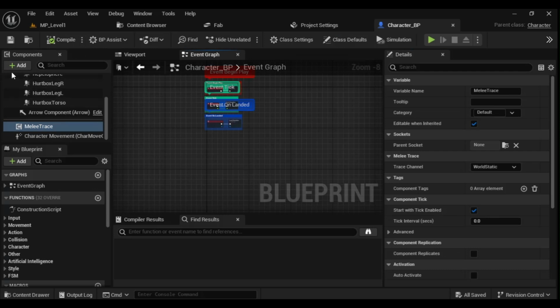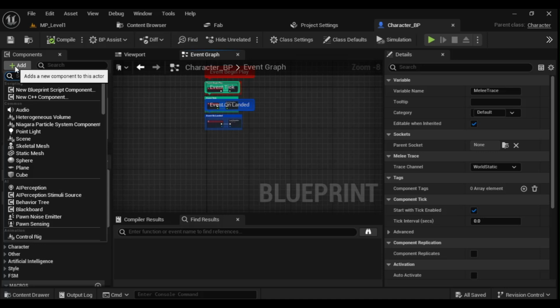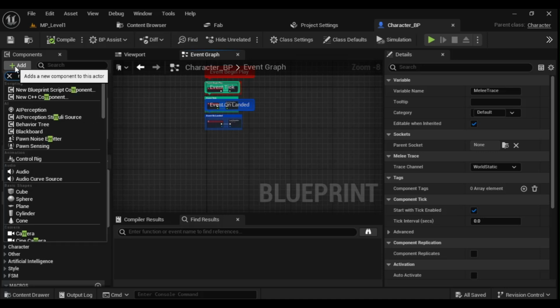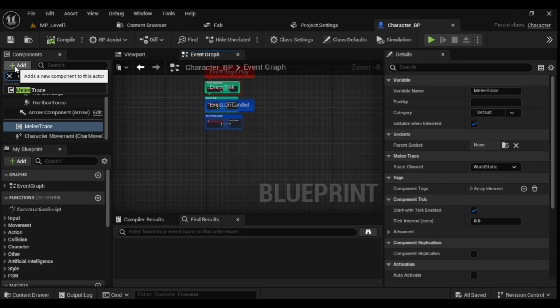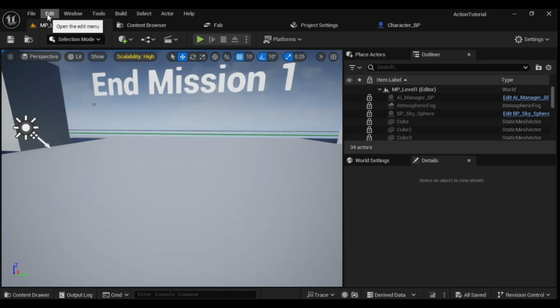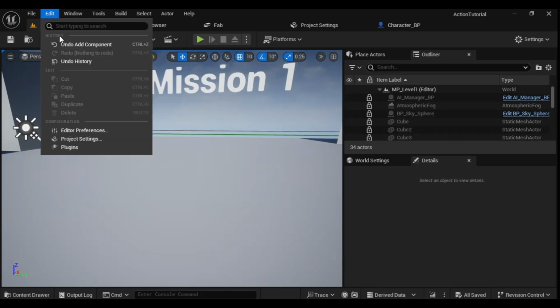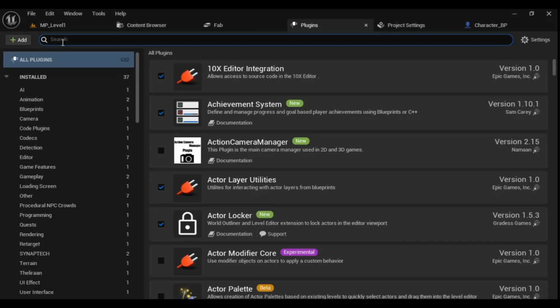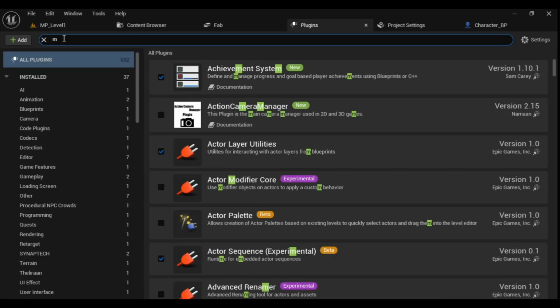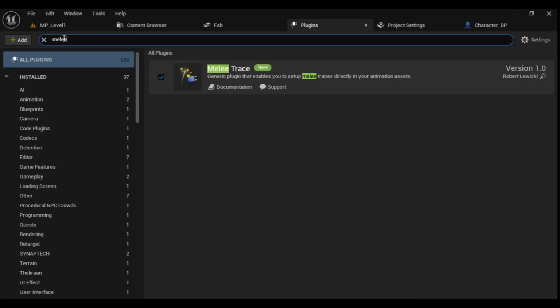If you're trying to add a component and you're looking for melee trace and somehow it's not there, what I would do is go to plugins and search for melee trace. That's if you buy it from Fab Marketplace.